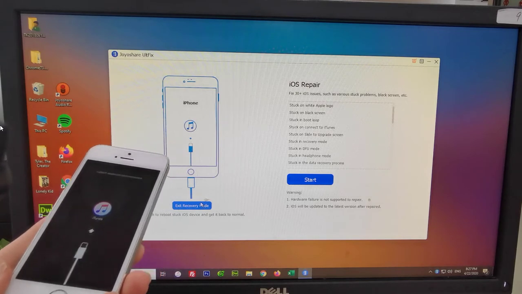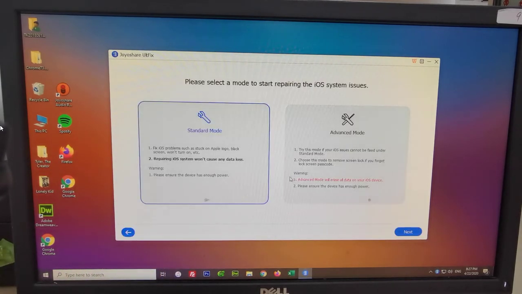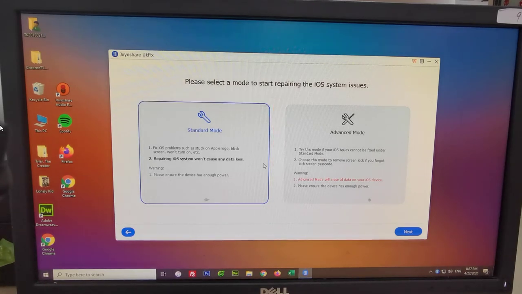Now press the Start button, and here are two modes on the screen. Select the standard mode to repair your iPhone without any data loss. As for the advanced mode, it is designed to tackle more severe problems or just unlock your phone when you forget its passcode.